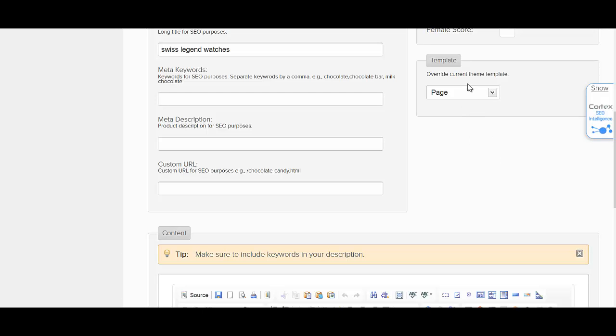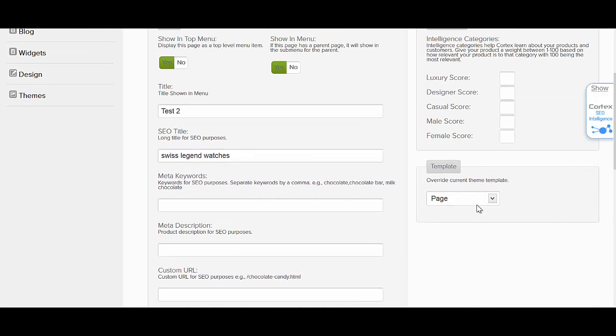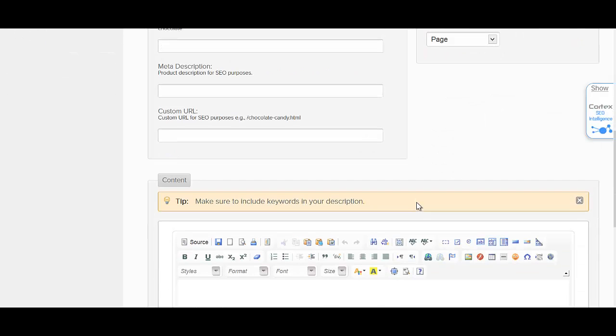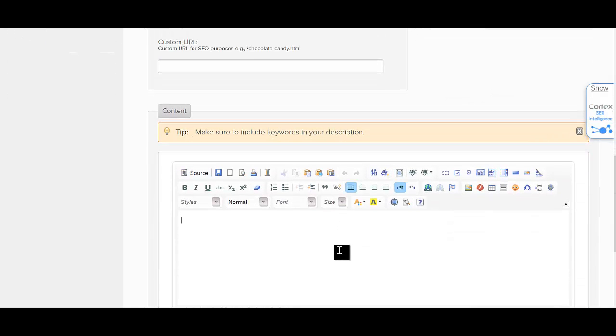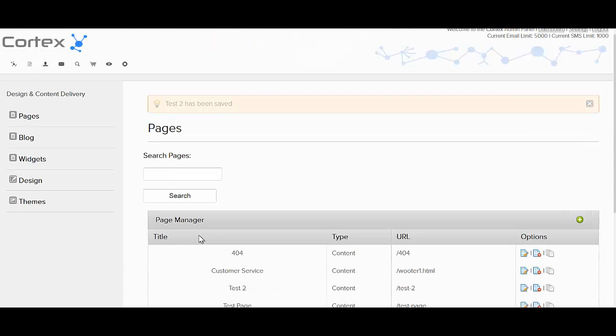You can also override the template for this page. So for instance, if you wanted to create a new template, you would go back into your design area here, create a custom template, and then assign it to this particular content page right here. Let's go ahead and fill out some content here. This is the actual content area of the page. And once we've done that, we'll hit save.